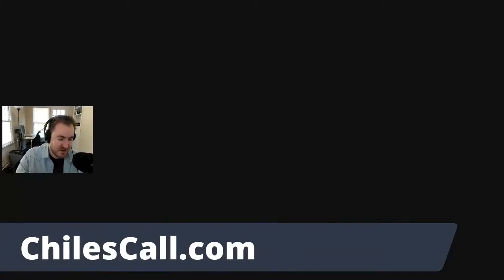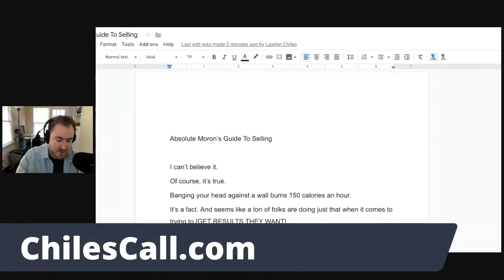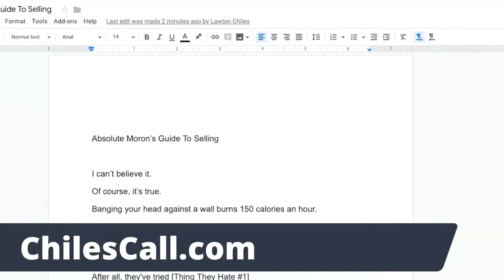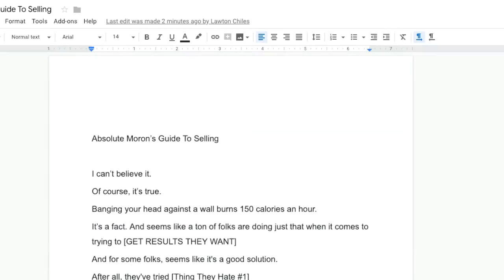But let's look at this right here. This one is the Absolute Moron's Guide to Selling. And the reason that this works is it's using contrarian positioning. Because it doesn't seem like this would work, like the Idiot's Guide to Selling or the Moron's Guide to Selling, or the kid who couldn't read, whatever you want to put in here for your analogy or your metaphor works.